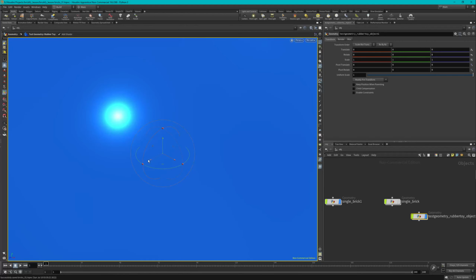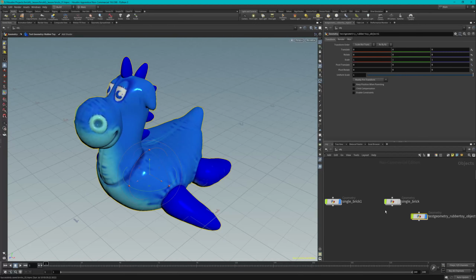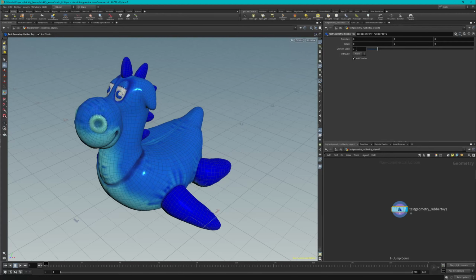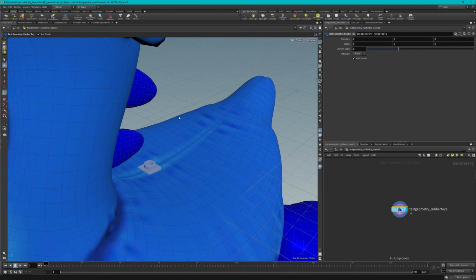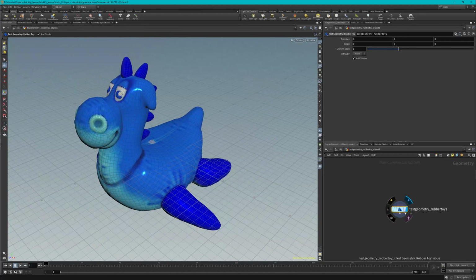Now we have some massive blue mass. We're gonna press spacebar H just to view it from a comfortable angle. And you can see that we've added a test geometry rubber toy object to our network. So we're just going to place that under single brick 1 for now. So we're going to press I to dive in, set the uniform scale to 3, and spacebar H just to get back out again.